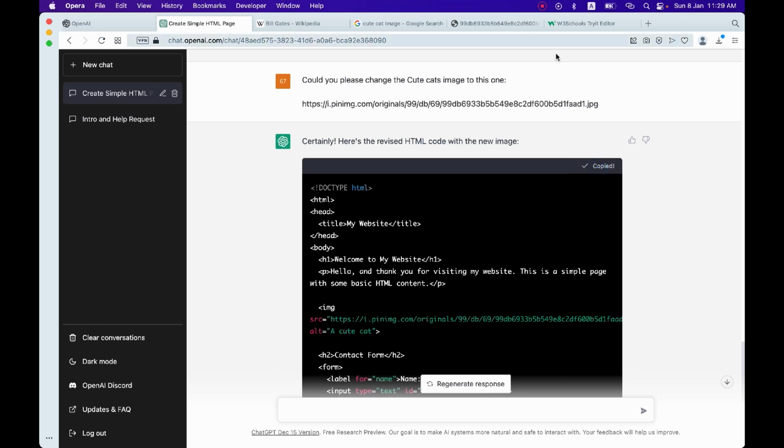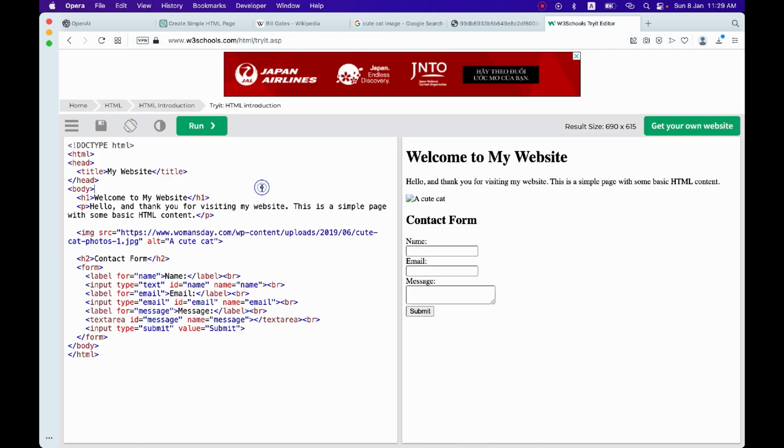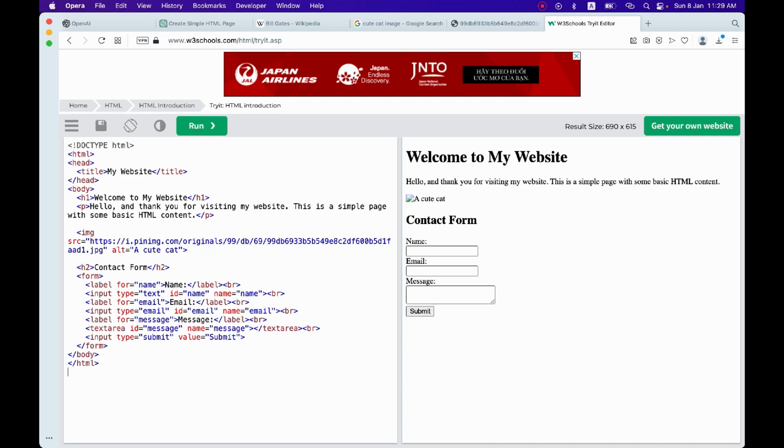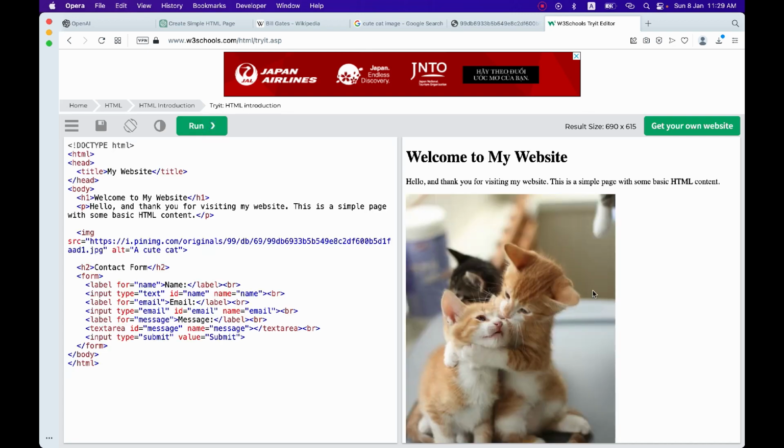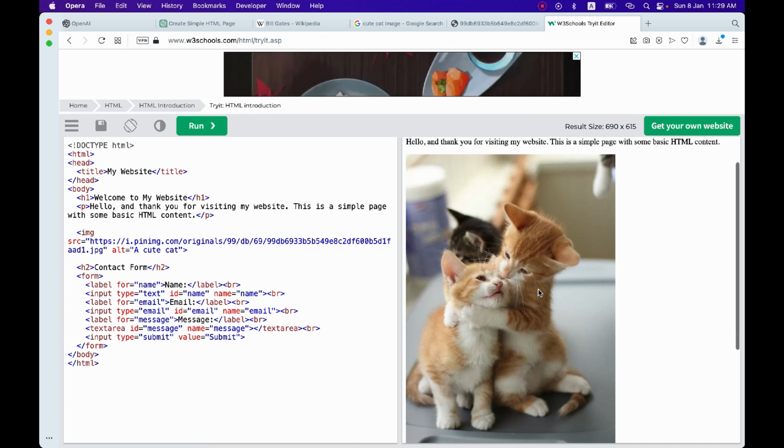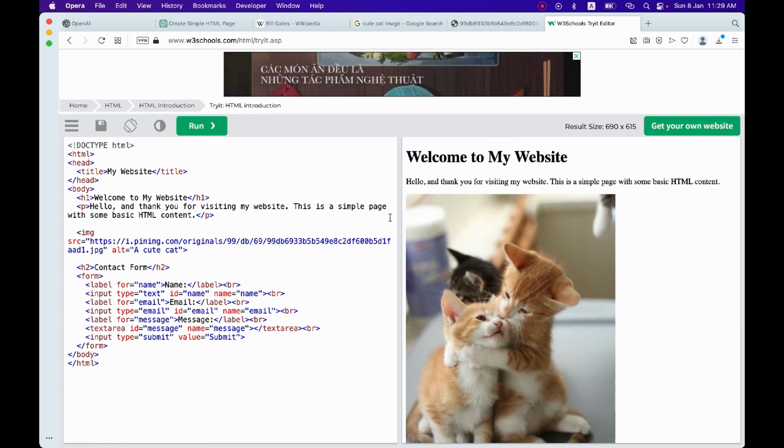Let's copy the code, go to the editor, remove everything, paste it, and run. Okay, now it works. Now we have cute cats. And that's how it works, right?